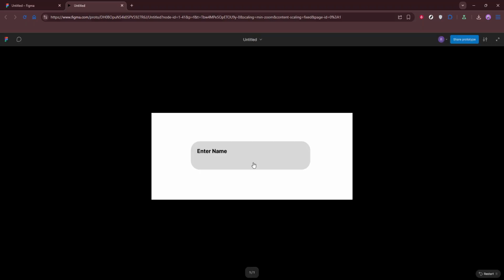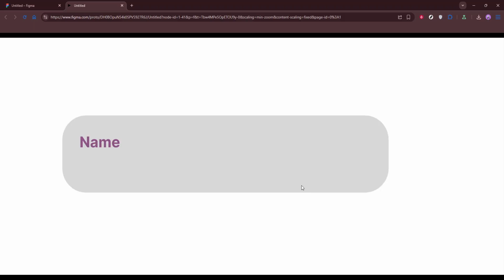Finally, open present and preview the result. Click to focus and you'll see the input animate with a clean blinking cursor. Tweak delays or easing if you want a faster or slower blink. Congratulations, you've created a crisp input field animation in Figma.